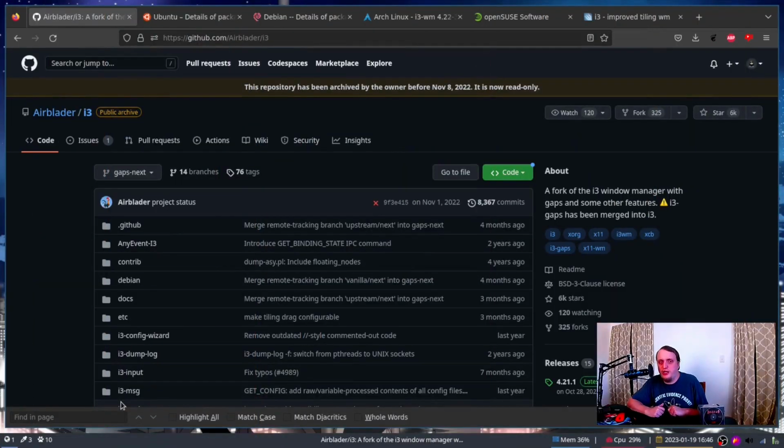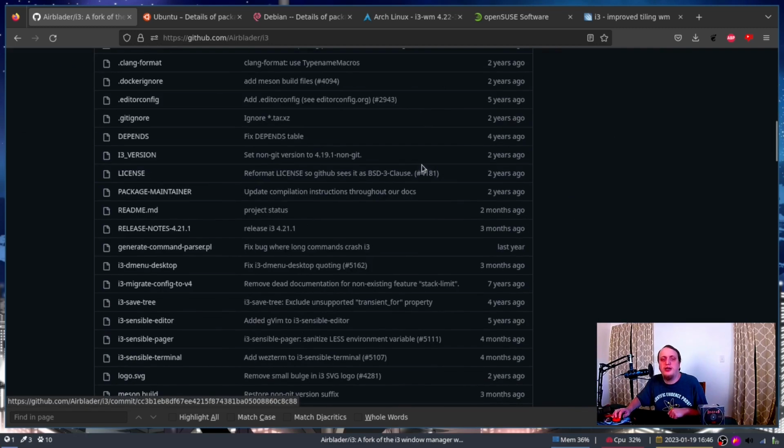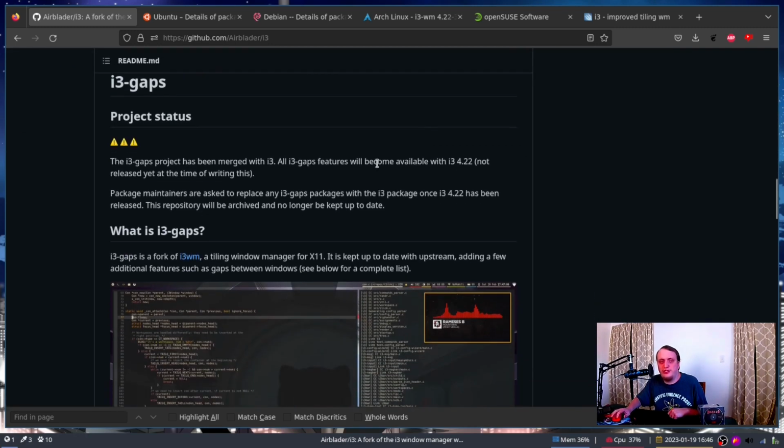And what you're seeing right here is the i3 Gaps repository. And as you can see, i3 Gaps has been archived. It is no longer being maintained. And there is a reason for this. The reason is that the i3 Gaps project has been merged with i3. So all of the features that were in i3 Gaps are now on i3 mainline. And this makes i3 Gaps redundant, so they stopped maintaining it.